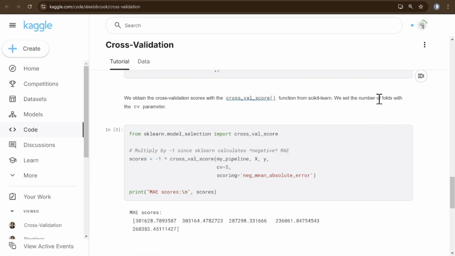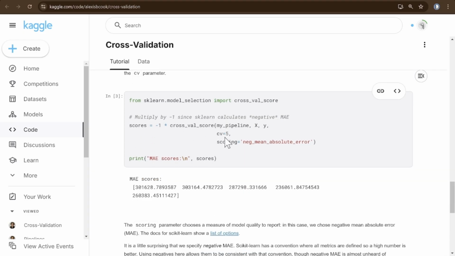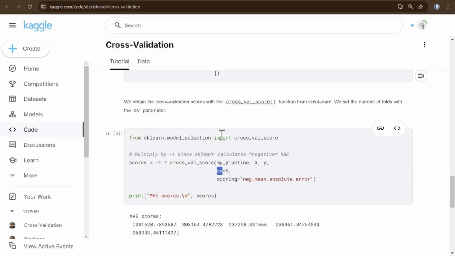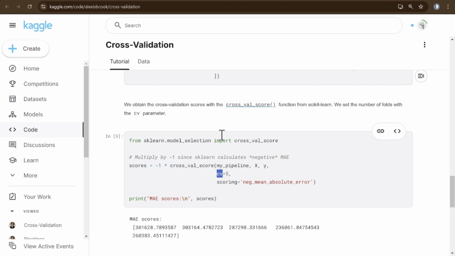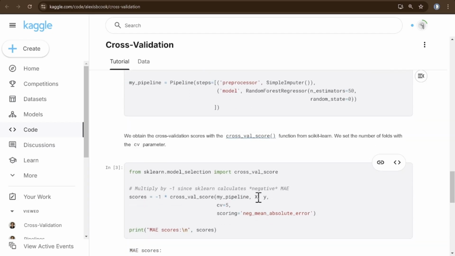Now you have to set the number of folds. This is not fixed, that you have to divide it into 5. You can use 3, you can use 4. It depends on your dataset. Here they have used 5. CV means the folding, how many folds you want to do. This is the cv parameter. Now see, they have used -1 times cross_val_score. They are sending the pipeline, X is the training data, y the output, cv equal to 5 and scoring equal to negative mean absolute error.